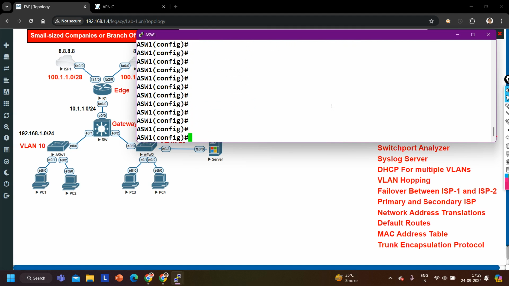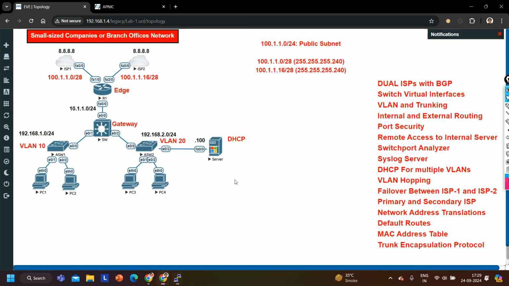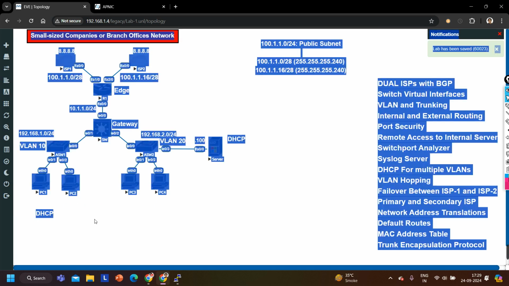Now guys, we need to configure port security here. See, whatever things I am configuring, let me write them here, it will be easier. First, I have configured the VLAN.